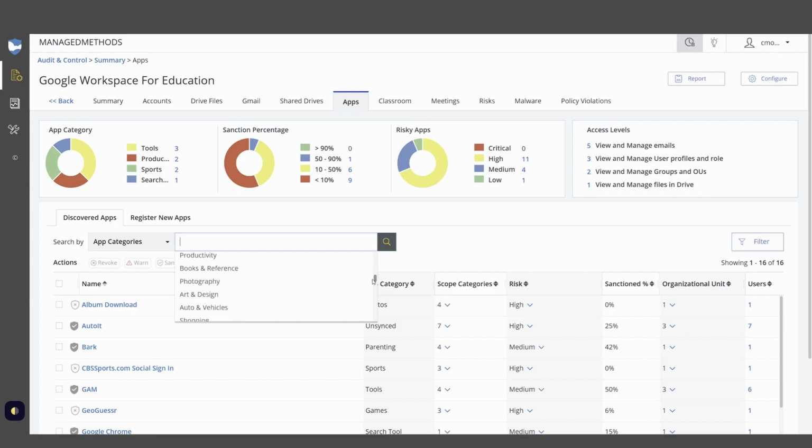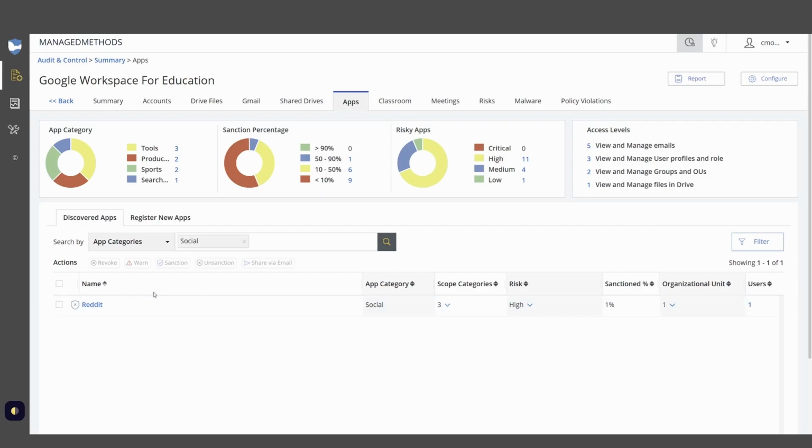For the purposes of today, I'm going to come back down to social here and I'll select that. If you do start typing it in, it'll go ahead and find the correct app category for you. Then you just want to make sure you click on it, and then you can either press enter or press the search bar here, and that's going to show you the applications of that specific type. So in this case, we've got this one Reddit application here.